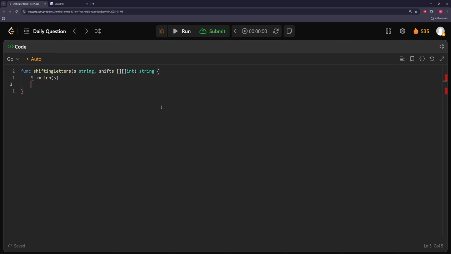Then we're going to build out this line to figure out what the values are. Line is just going to be an int array, and it's going to be length of s plus 1, because we want to go from 0 to the length of the string. Now we're going to loop through every single value in the shifts and then modify our line.